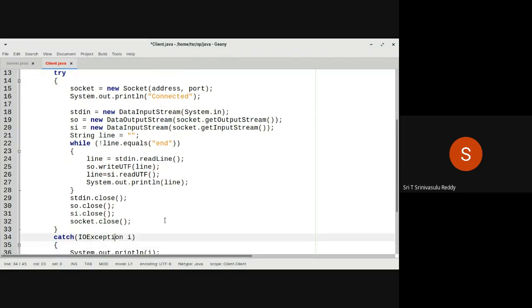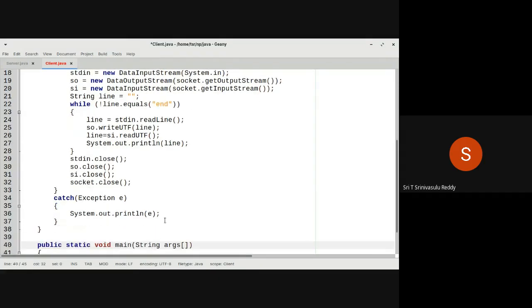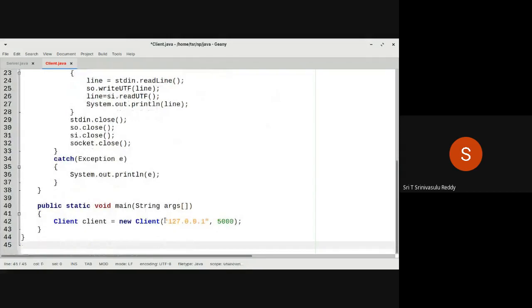Now catch. You want to catch all the exceptions in a single catch block, and the exception object will come into e, and you will be able to find the reason. Right? So everything is over now. And then client = new Client(), all that. That's all it is.